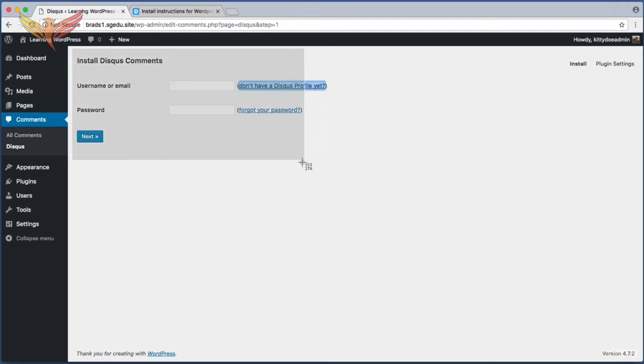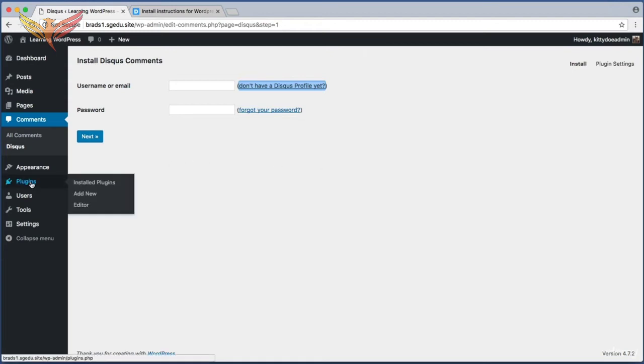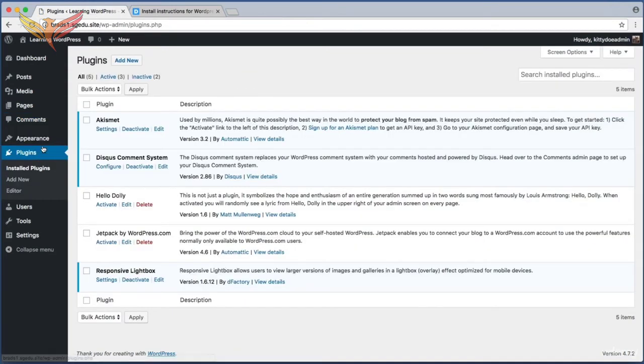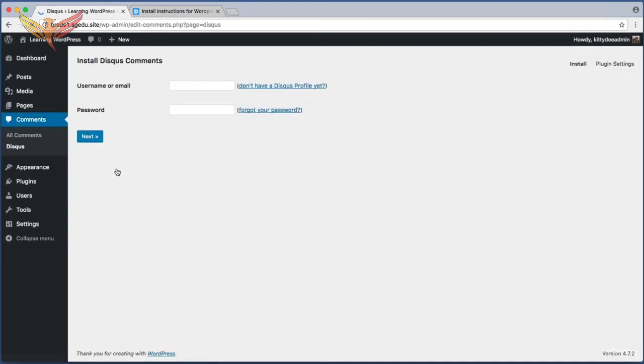If you can't remember how I got to this screen, let me show you again. So from plugins in the sidebar, that will show you a list of all of your installed plugins. And then under Disqus, click the configure link. Okay, so we're back on this screen, only now we actually do have a Disqus username and password. So go ahead and type those in and then click this next button.